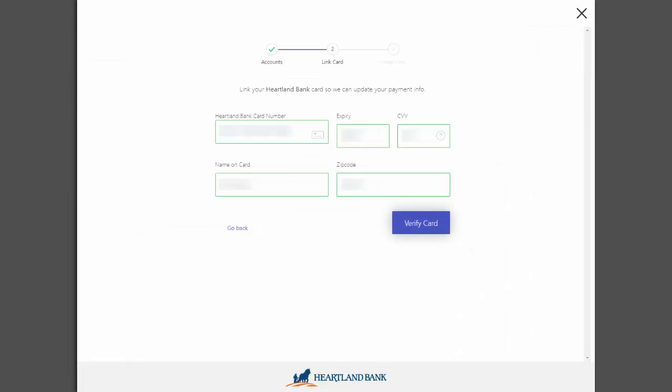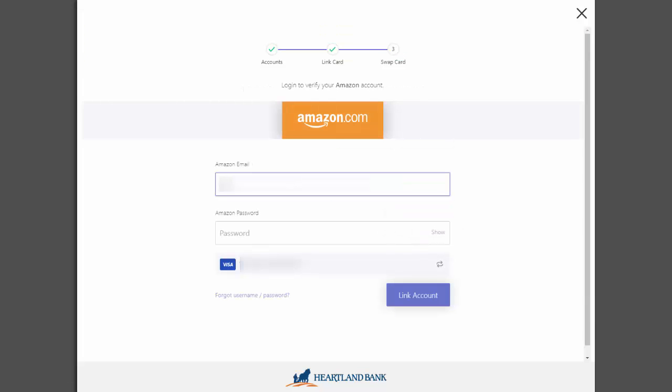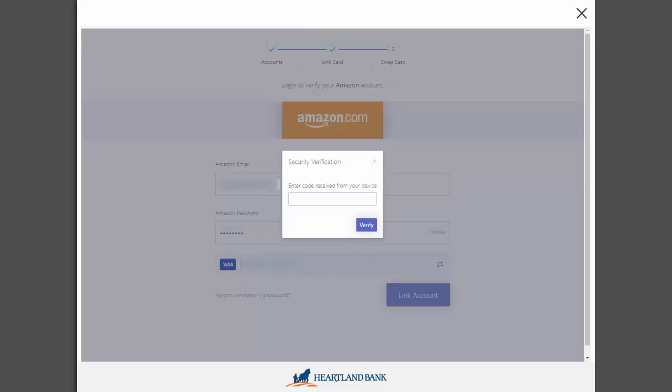Enter in your Heartland Bank card information in which you want to update the payment information to. Then click Verify Card. Enter in your login information, then click Link Account.